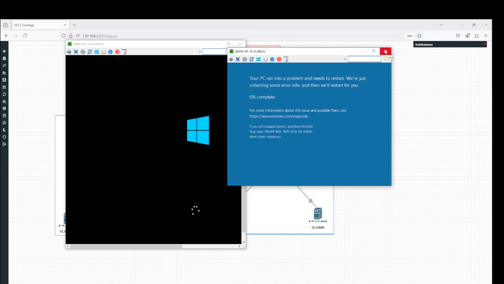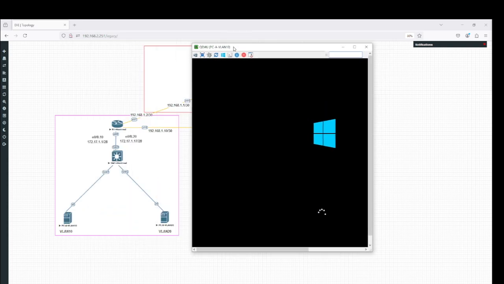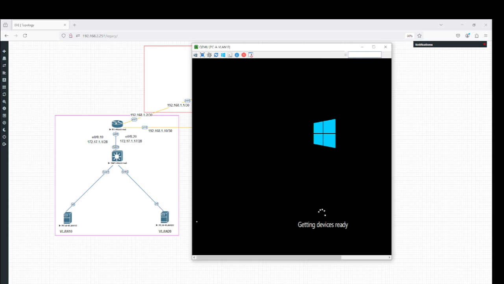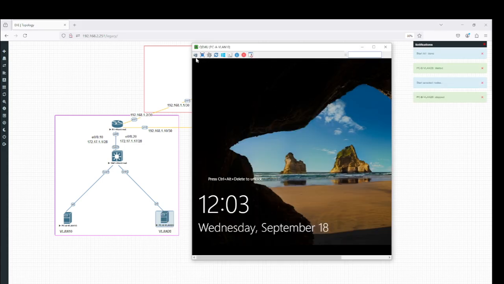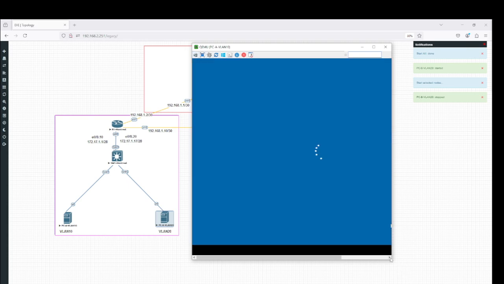Okay, so VLAN 20, I think it just restarted. That's okay. First, I will check VLAN 10. Maybe I'll just stop it and run it again. Start it again. So let's check VLAN 10.